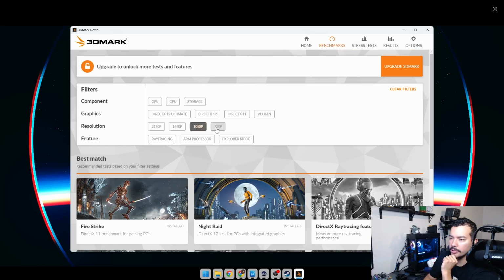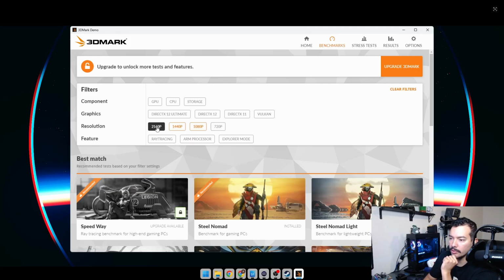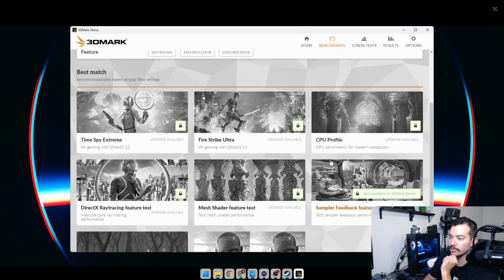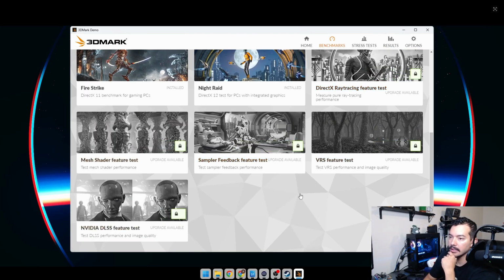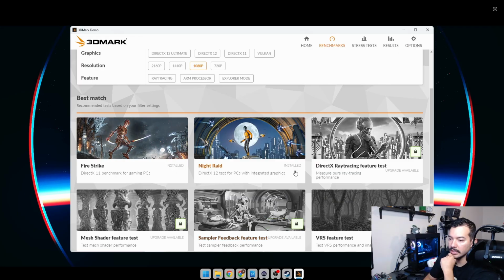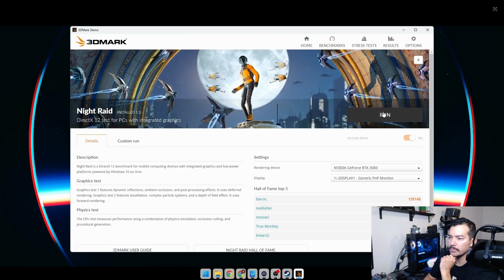And here, you can check if you want to do more like a 1440, a higher resolution. Like here, you can see higher resolution. They're locked out. If you want to do a 1080 test, you can use any of these. Let's see. I'm going to do Night Raid, and I'm just going to run it, see how long it takes.